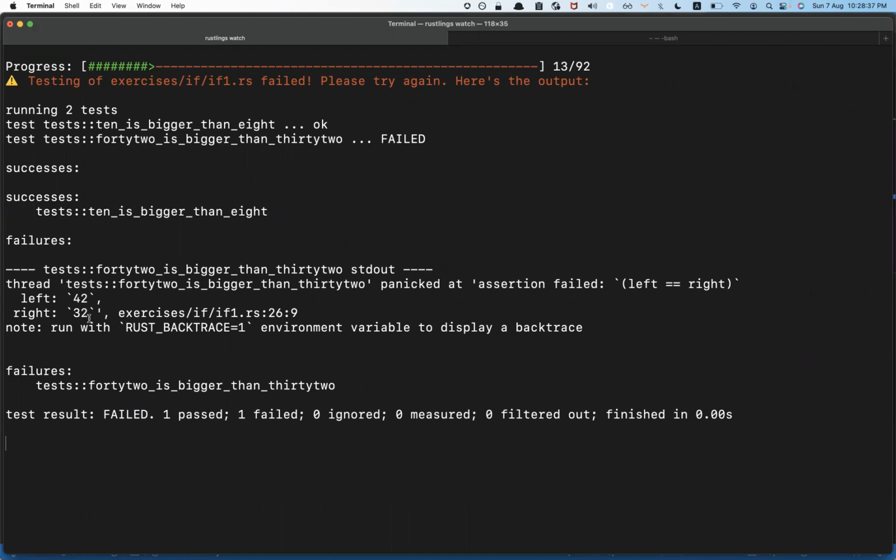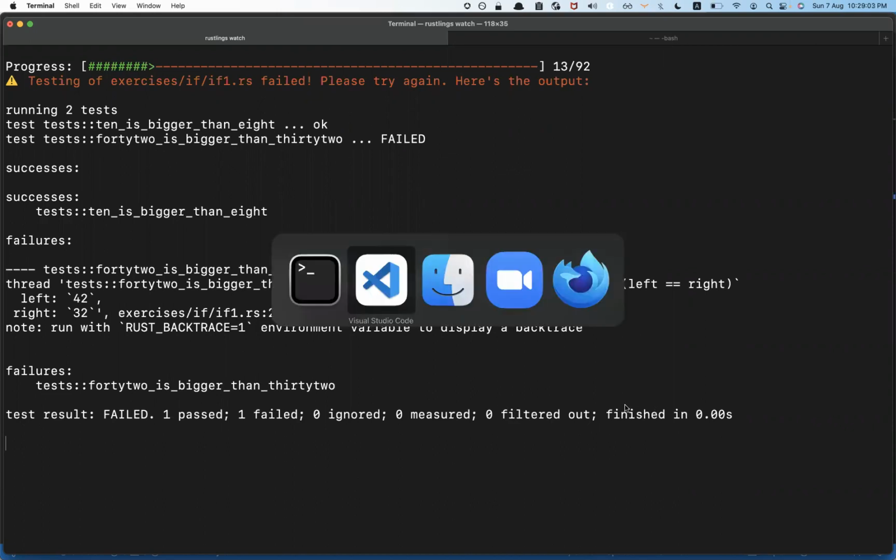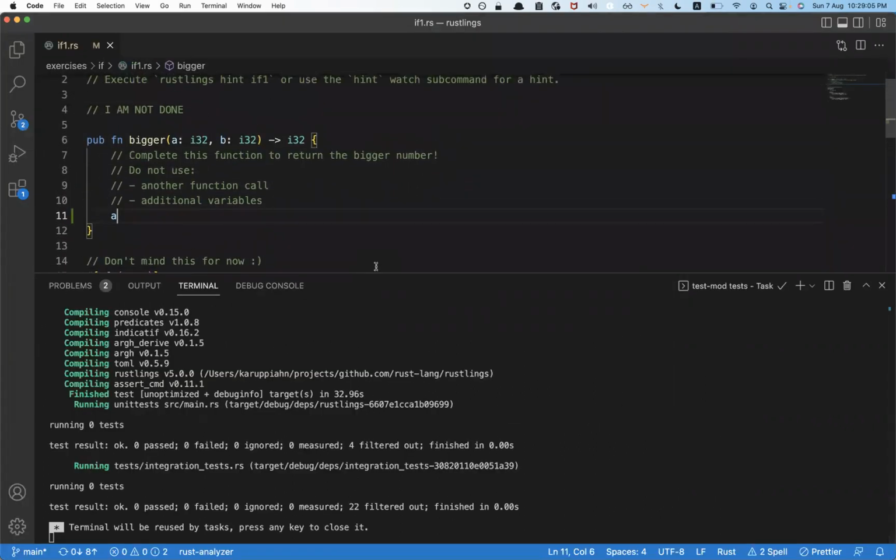Interesting. This does not say expected actual, it says left, right. Run with RUST_BACKTRACE to display a backtrace. Okay. Interesting. So now the test result: failed. Like the overall summary, and then one passed, and then one failed. 0 ignored, 0 measured, 0 filtered out, finished in this much time. Cool.